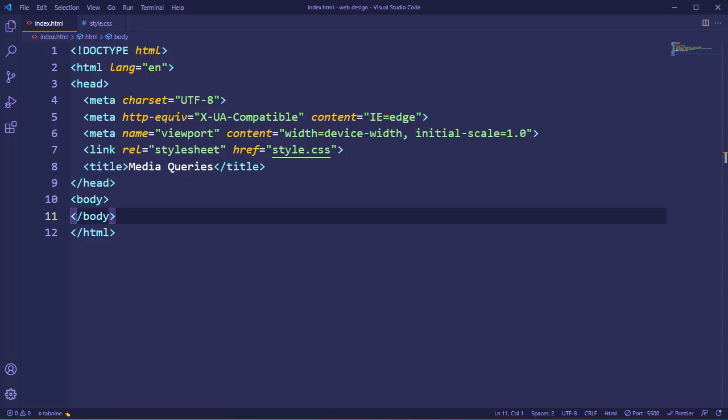So let's get started. Now what is media query? A media query is a CSS technique that is introduced in CSS3. It uses the @media keyword or rule to include a block of CSS properties which will only be displayed on a specific condition. Now let's get started by writing the code.